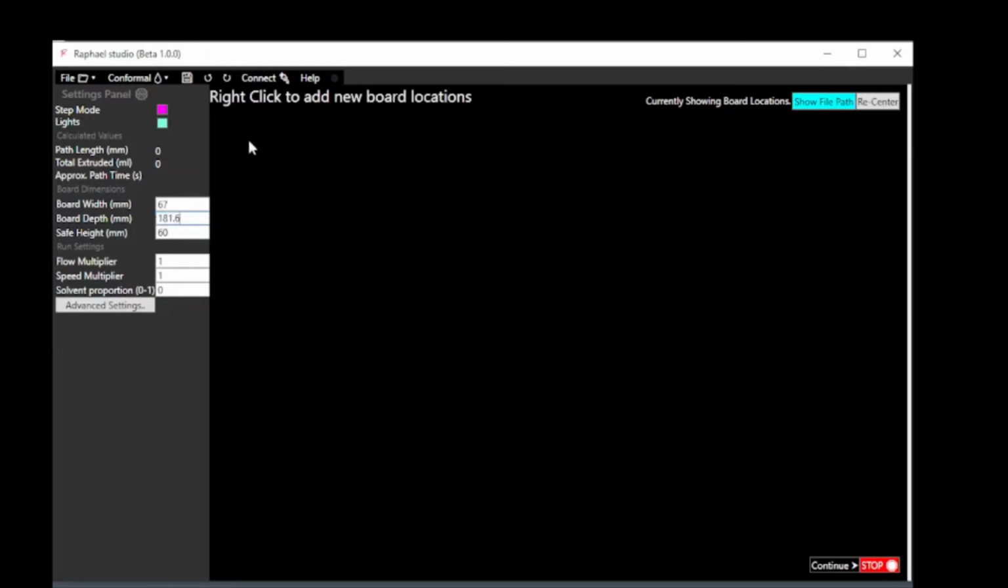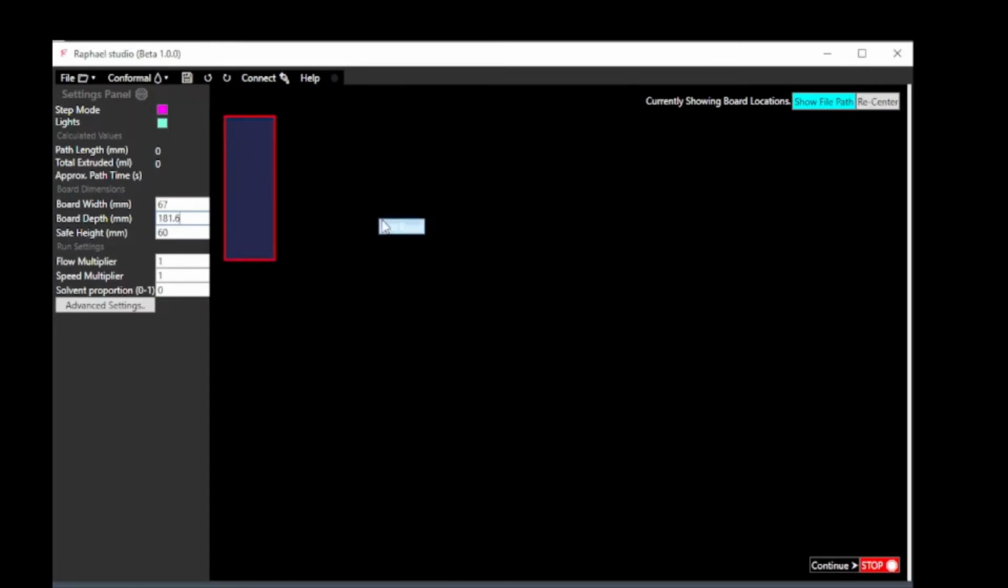Now right-click to add the board locations. Place the board in the top left corner of the envelope. Click Finish. Then add other boards in the array by right-clicking and placing them at the proper distance from the previous boards.